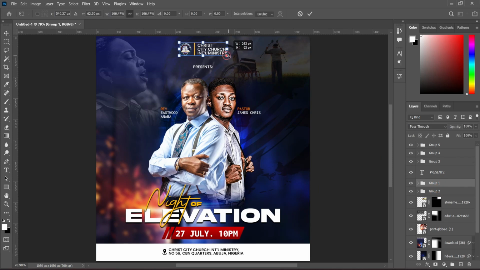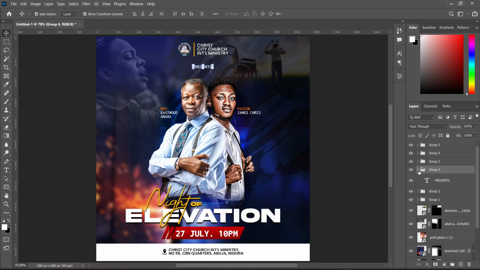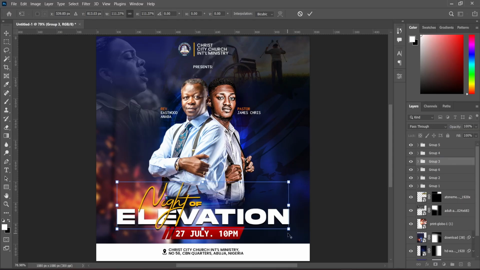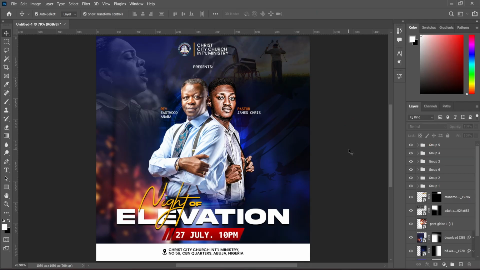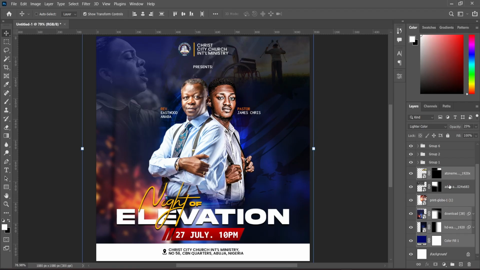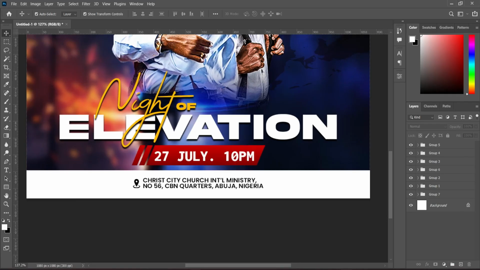So now we are going to adjust this one by increasing the size. And this one, then use your shortcut key then to group it. That's Control G. So now then we need to increase the size of this one so that it will be more bold. That's okay. Group it.